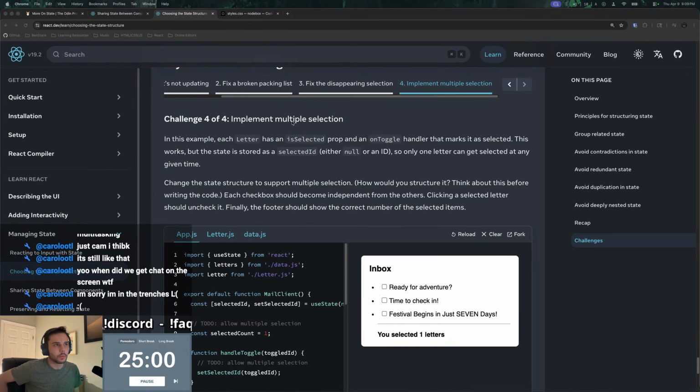All right, let's do this last problem. In this example, each letter has an is selected prop and an on toggle handler.